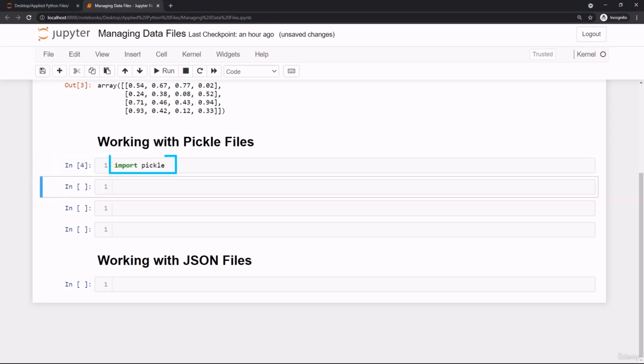You can see our first statement is import pickle, to import this module. Don't forget to run this cell after typing this statement. Hit Shift Enter or Shift Return to run this cell. The import statement is followed by the name of the module, the Pickle module, from the Python standard library, to work with and manage Pickle files easily.